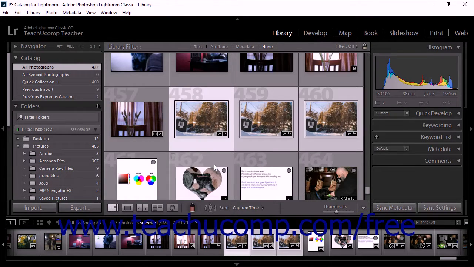Once a photo from your catalog has been added to at least one collection, the photo thumbnail will display a Photo is in Collection badge in the grid view and the film strip. The badge appears on the lower right corner of the image.